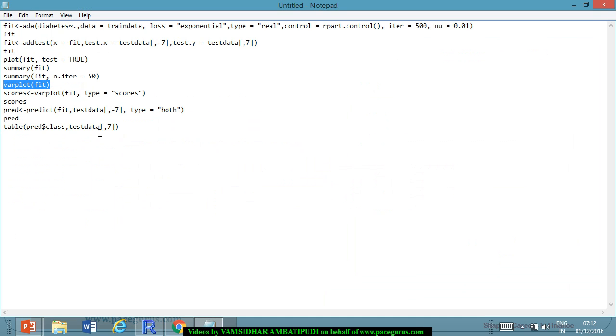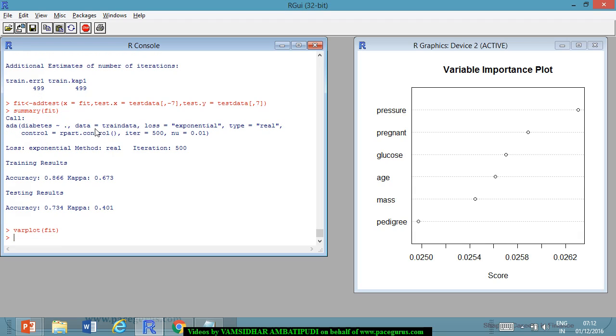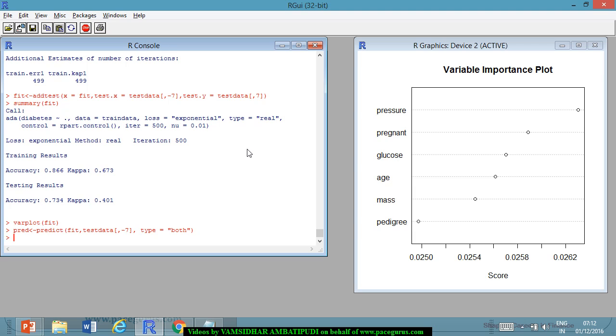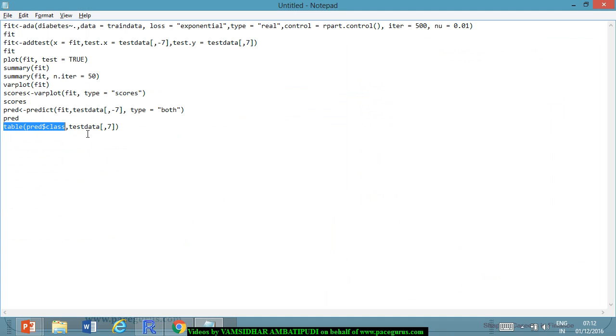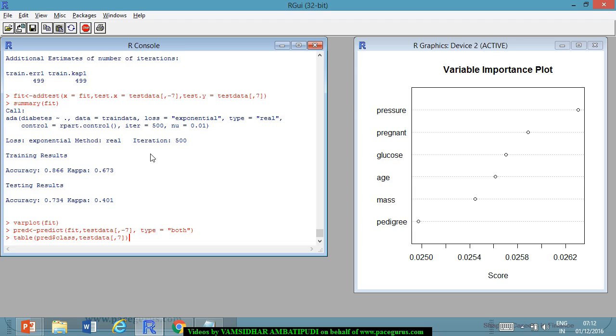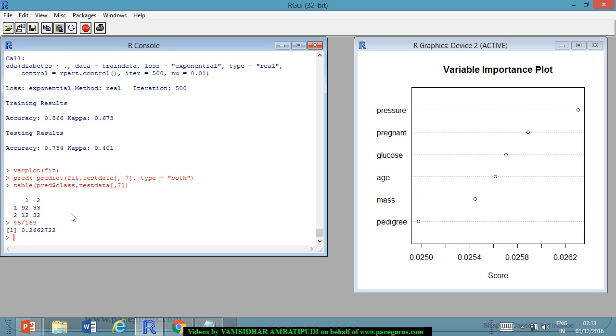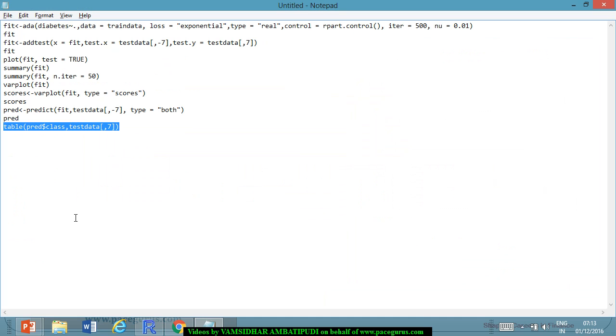Looking at the importance of the variables here, pressure is 1, the months of pregnancy is 2, and probably the pedigree is the least again in this set as well. And if I go ahead with the prediction and look at the confusion matrix, in this case it worked out that 92 and 32 overall, again 45 is the misclassification, 45 out of 169, resulting in the same 26.62 even with this model as well.